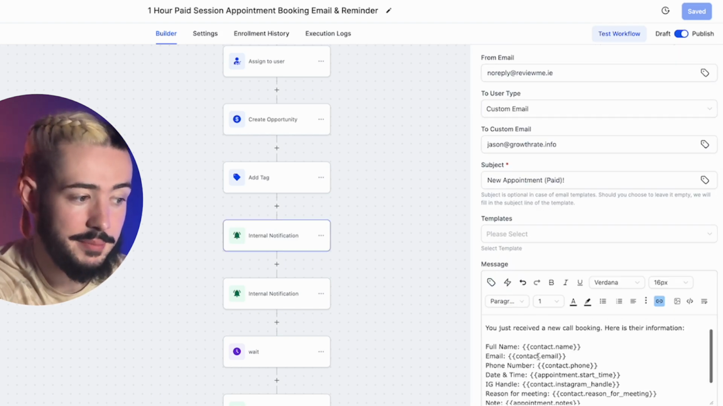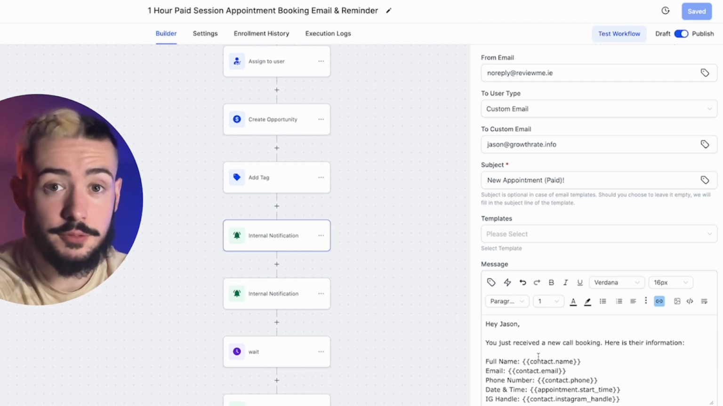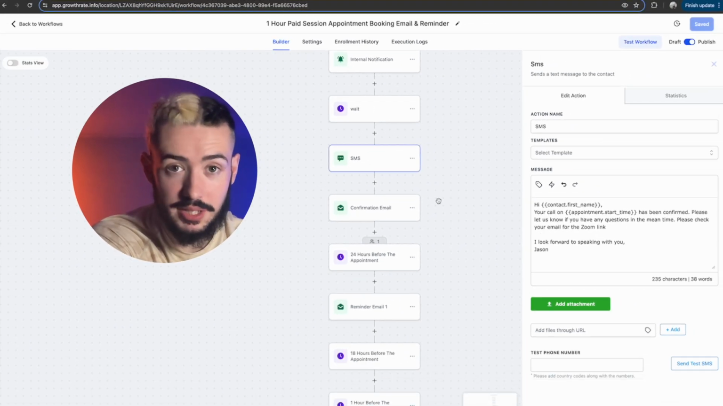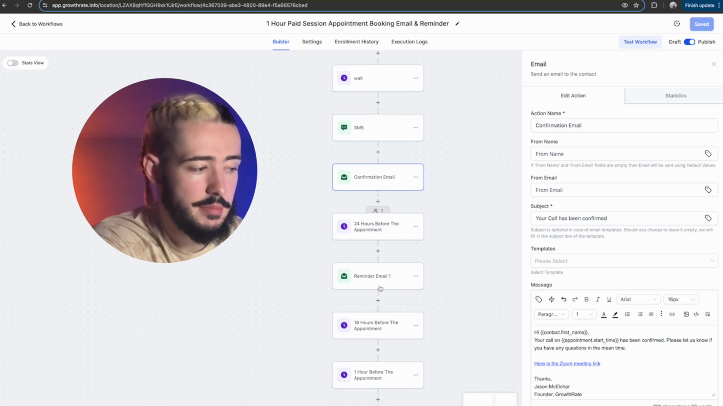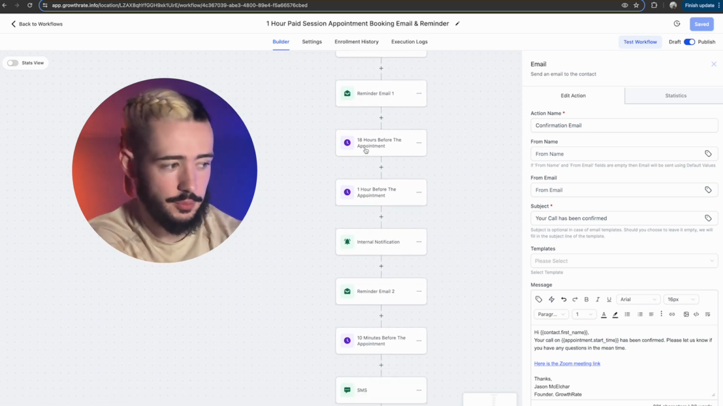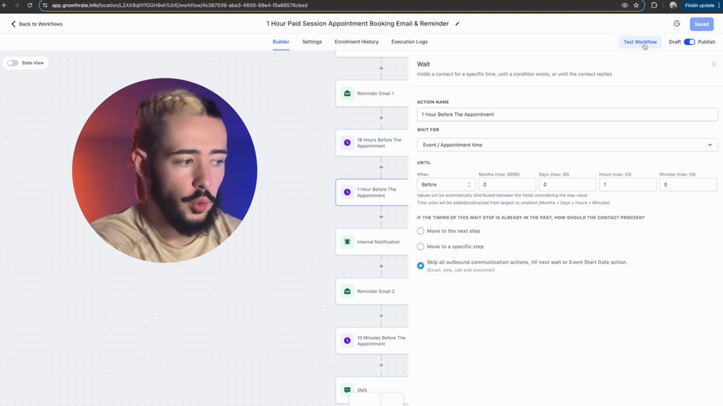So it's literally just going to let me know, okay, this person has booked in for a 1 hour consultation with you. Then send out an SMS, a text message to that person, pretty much just letting them know that they are booked in. We then send them out a confirmation SMS so they know that the appointment has actually been confirmed. We're sending out confirmation emails, and we can pretty much just add different wait steps. So we can do, say for example right here, 18 hours before the appointment, 1 hour before the appointment.